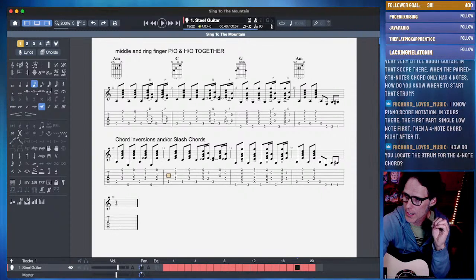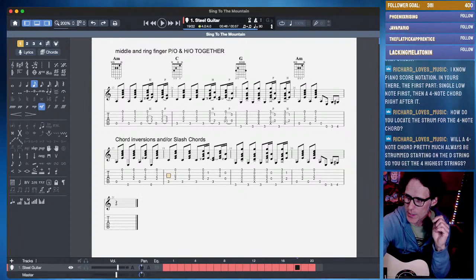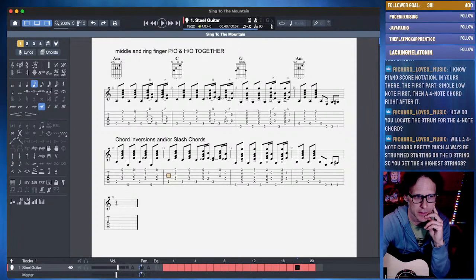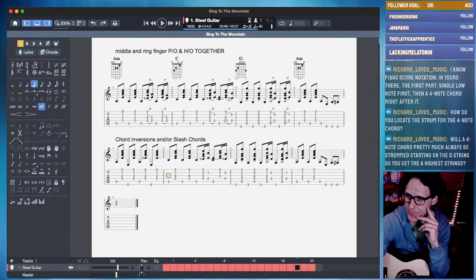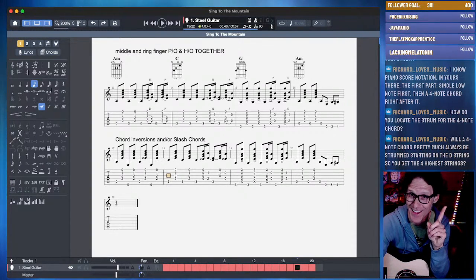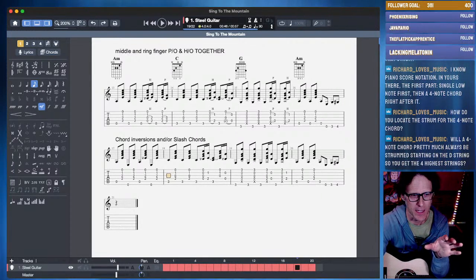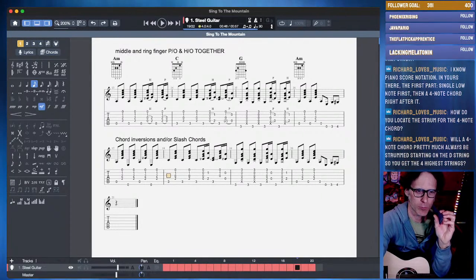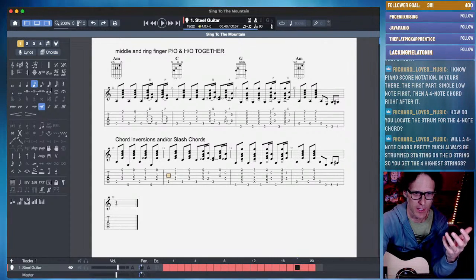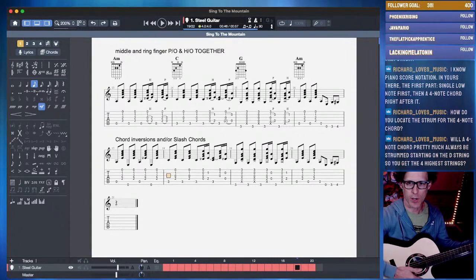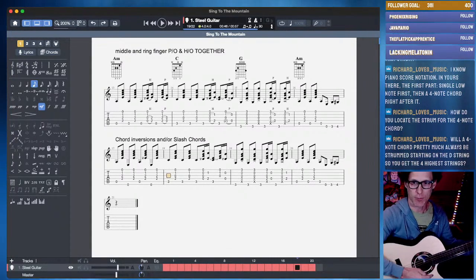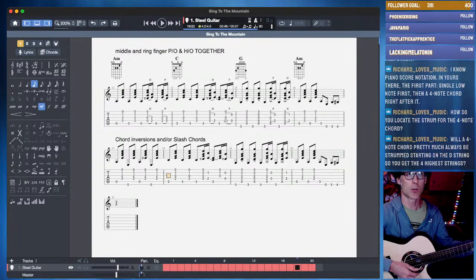How do you locate the strum? You mean like with your right hand, how do you just hit those strings without hitting the other ones? Therein lies the deeper lesson of right hand. I like to say that when we're first learning guitar, we're really focused on our left hand, like how to play chords, how to get our fingers in the right place to play these chords.